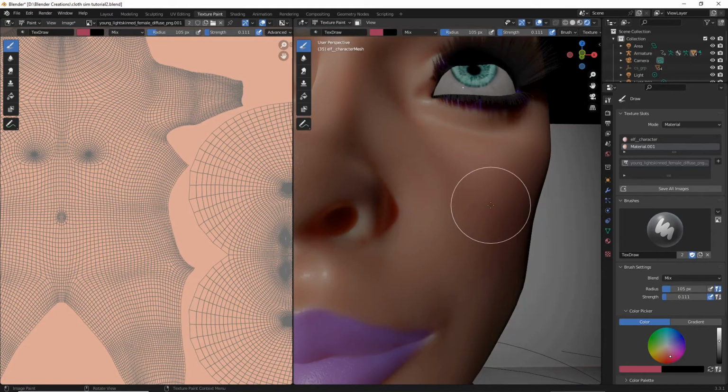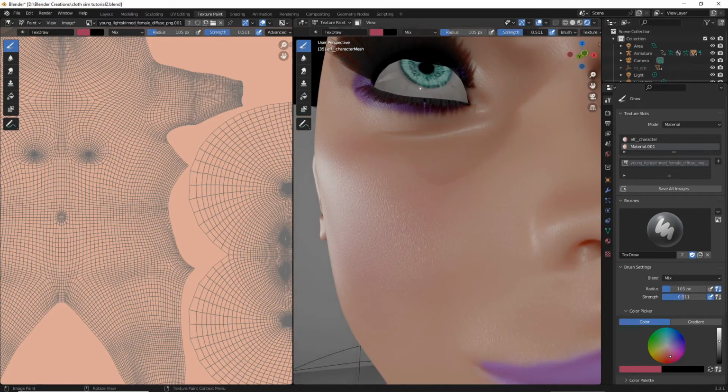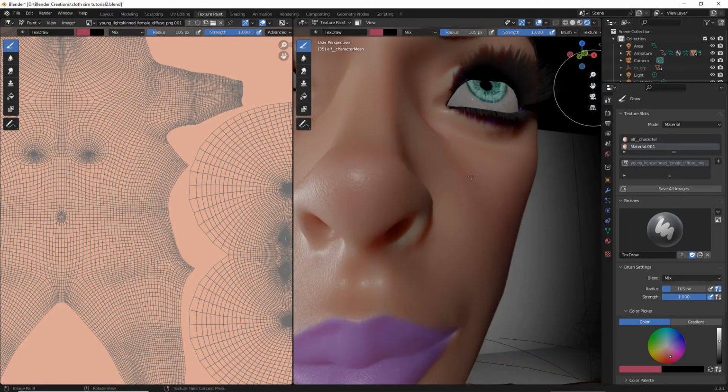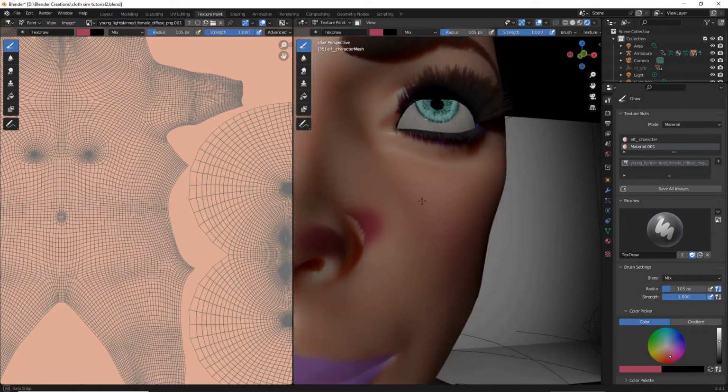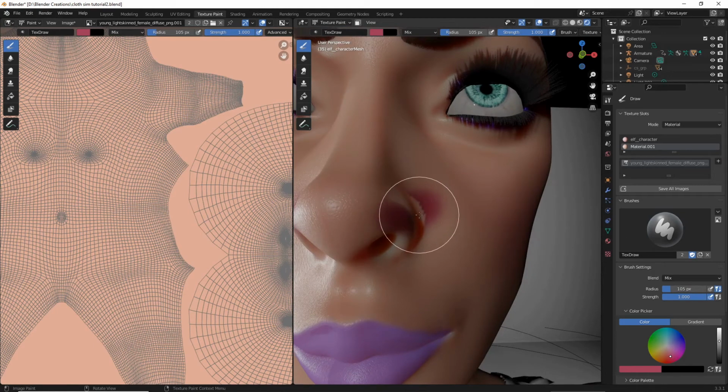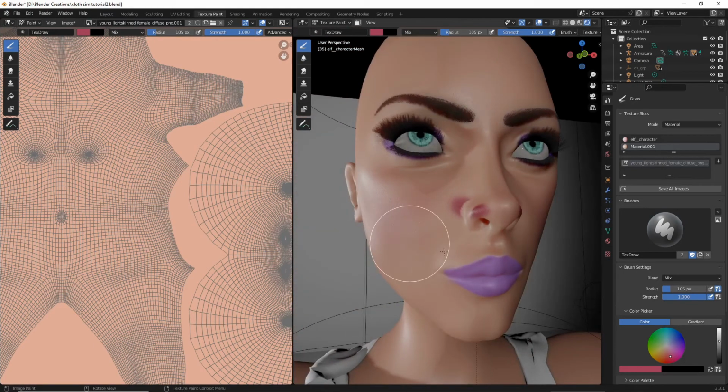I'm actually going to turn it up to a 1 so you can see what I'm talking about. I'm going to paint right here. Uh-oh. Be really careful when you're texture painting your character, because if you don't do it right and you don't notice something, you could have something like this happen and it would look very bad.